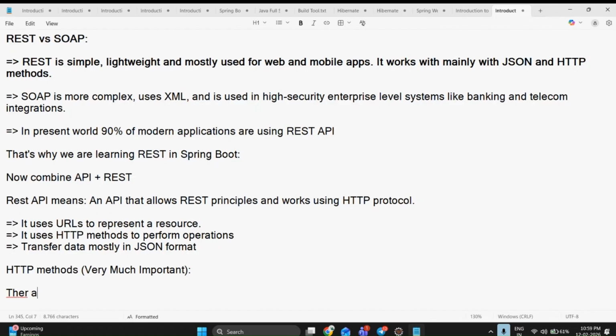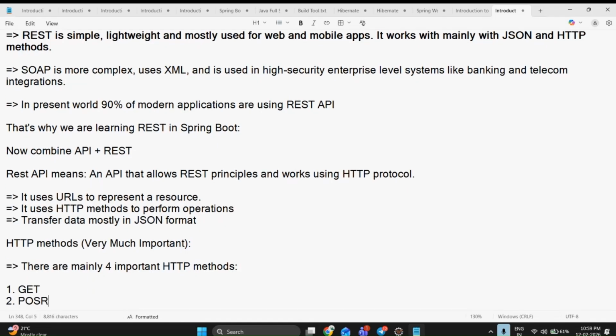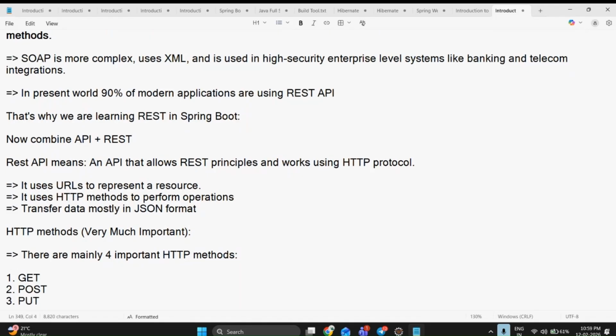What are the methods we have? There are mainly four important HTTP methods. We have the GET method, the POST method, and the PUT method. Some interviews are also going to ask you what is meant by PUT or PATCH. We also have PATCH mapping, but I will tell you what is meant by PUT and what is meant by PATCH.